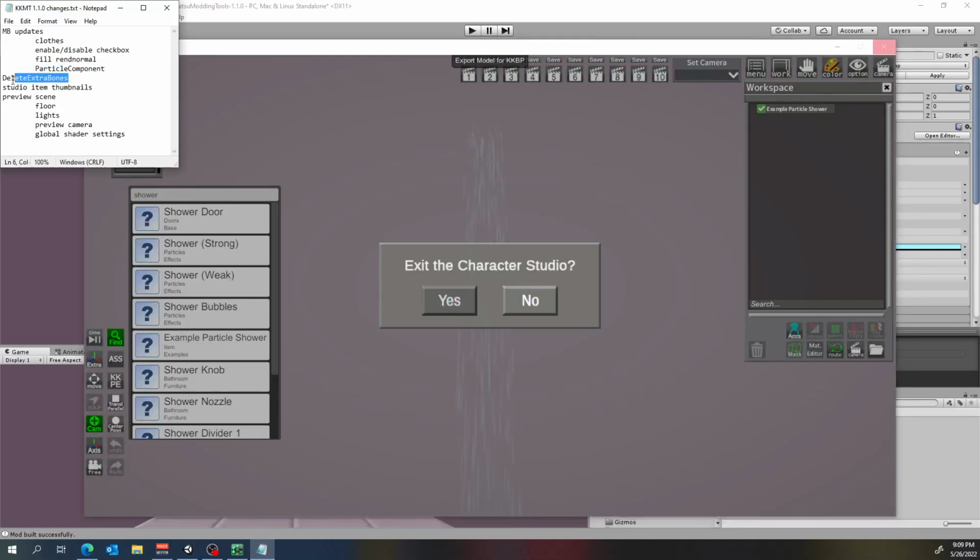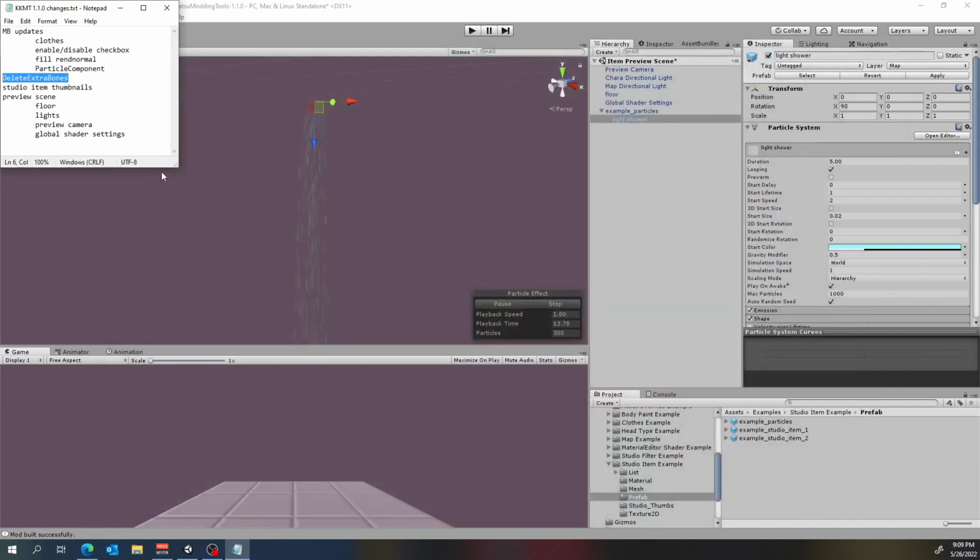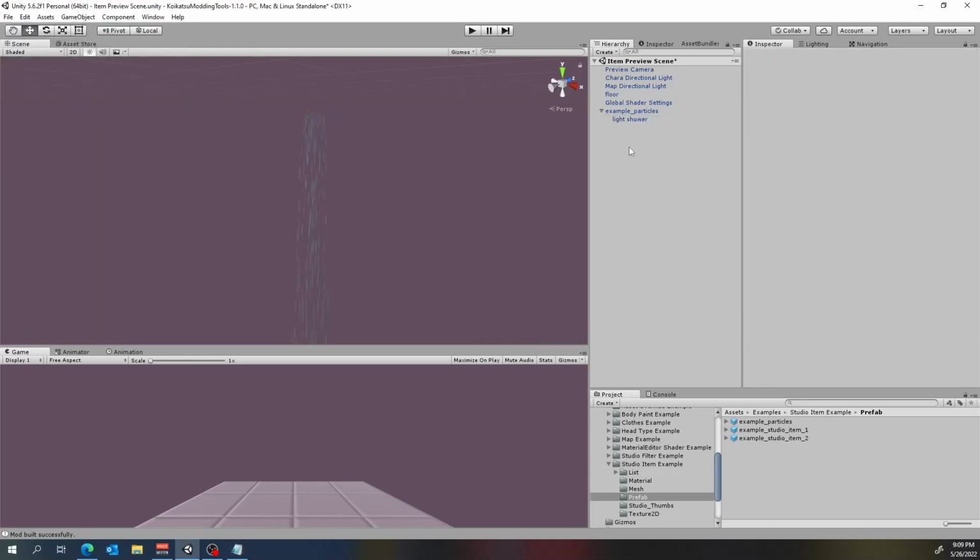What else? We got DeleteExtraBones. So, DeleteExtraBones has been in the Discord for the past 6 months, but it's now in my release of Koikatsu modding tools, and if it's accepted, of course, it'll be in the base Koikatsu modding tools. So what does DeleteExtraBones do for you? Well, I explained it a little bit in my clothes guide, I believe, but let's see.